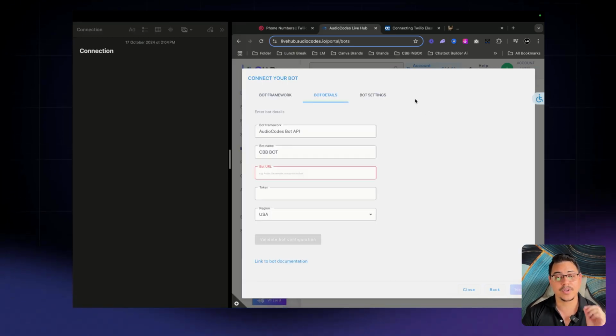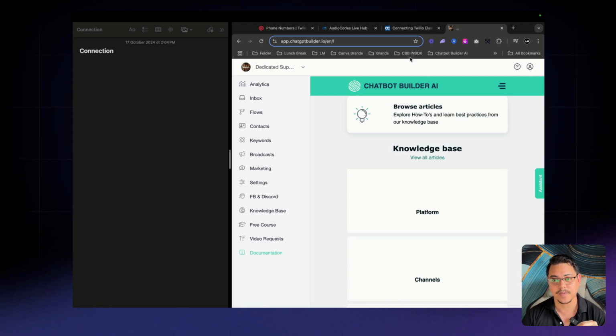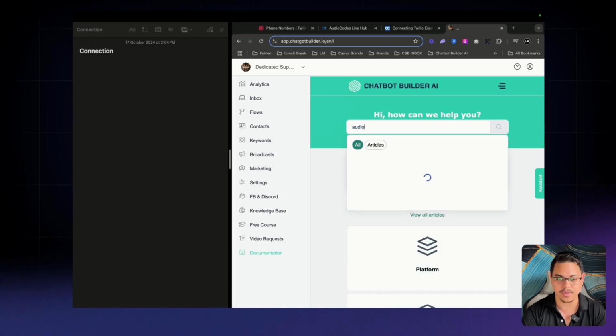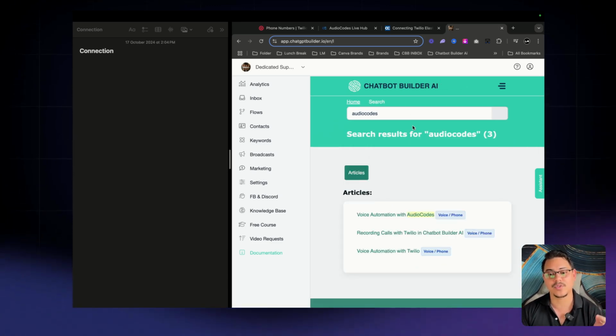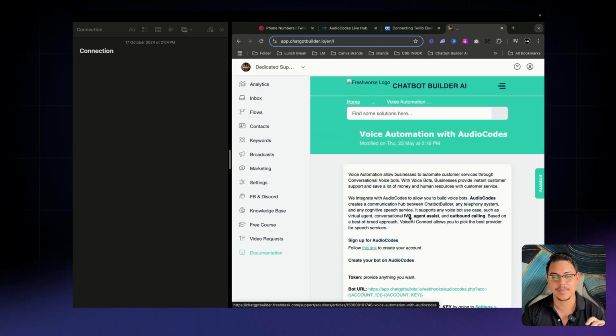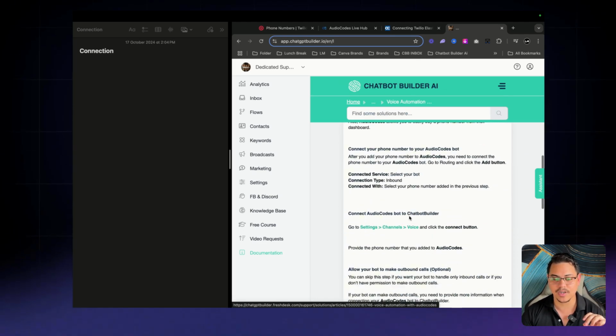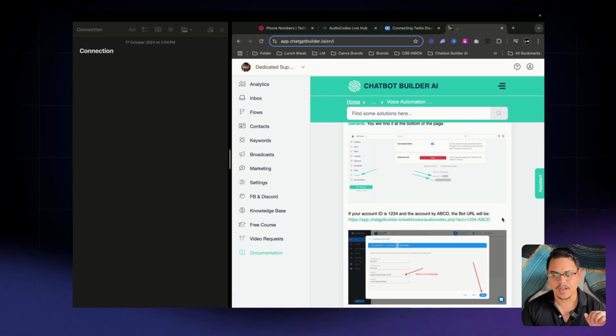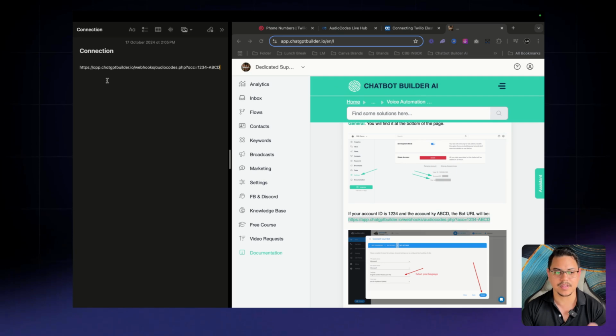Okay, so for the bot URL, what you want to do is head on over to your CBB account. There's a section on the left called Documentation. Now click on that, and you want to search here AudioCodes. It will then redirect you to the Voice Automation with AudioCodes documentation. Simply click on that and scroll down until you find the URL. Wonderful. You're going to grab this and put it into a notepad. And this is the method that I use.